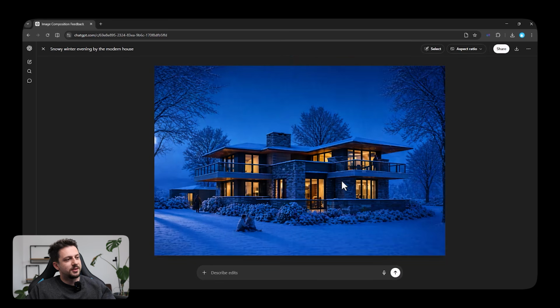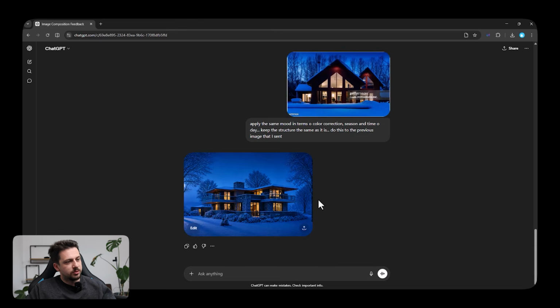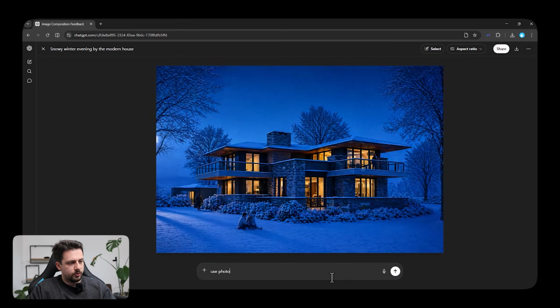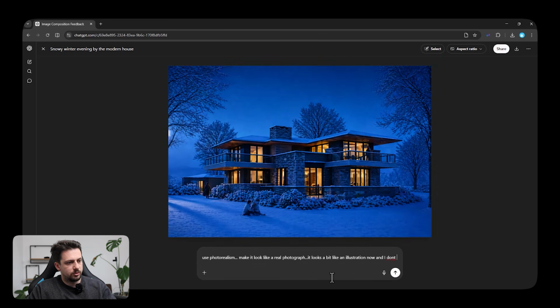Wow, so this is super cool. What I will say though is that it looks a bit like an illustration, so it's not as high fidelity, but I can say use photorealism, make it look like a real photograph. It looks a bit like an illustration now, and I don't like that.